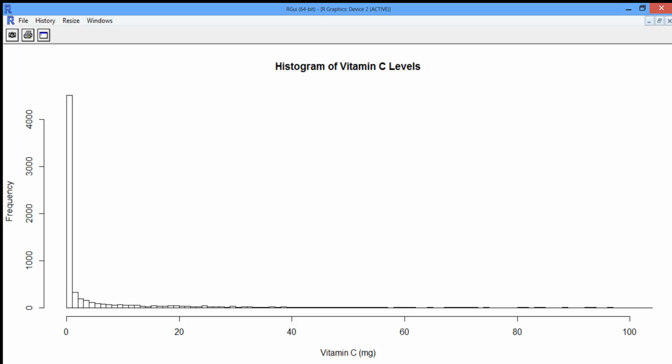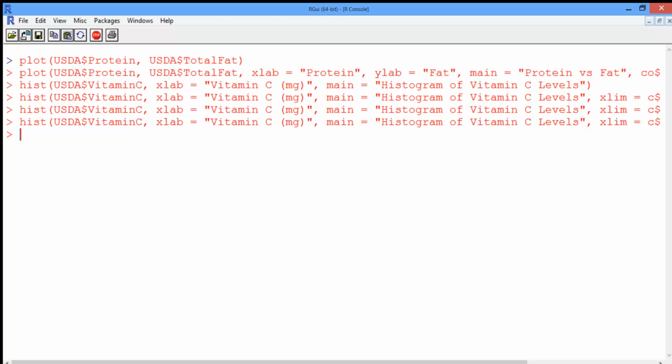Now, a third way we can visualize the data is using box plots. So let's go back to the console and create a box plot for sugar. So the function we're going to be using is simply boxplot. And similarly to the histogram function, the boxplot function only takes as an input a single vector. And in this case, it would be the sugar vector. And let's create a title that says boxplot of sugar levels.